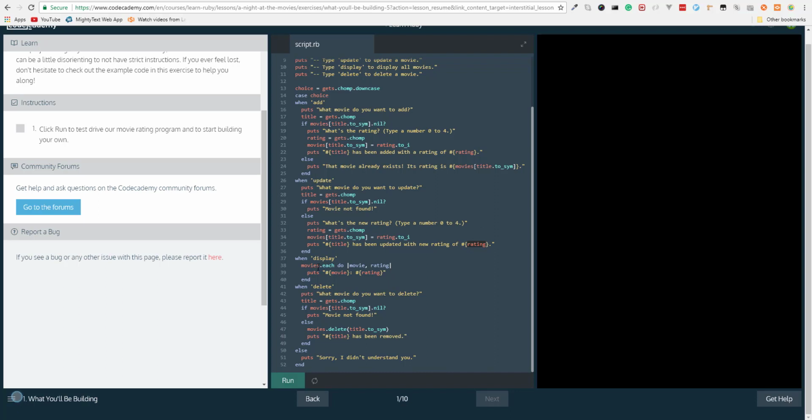For display, we're just going to loop through or dot each on the movies with a key value of movie and rating, and we'll just put the movie and the rating to the screen.